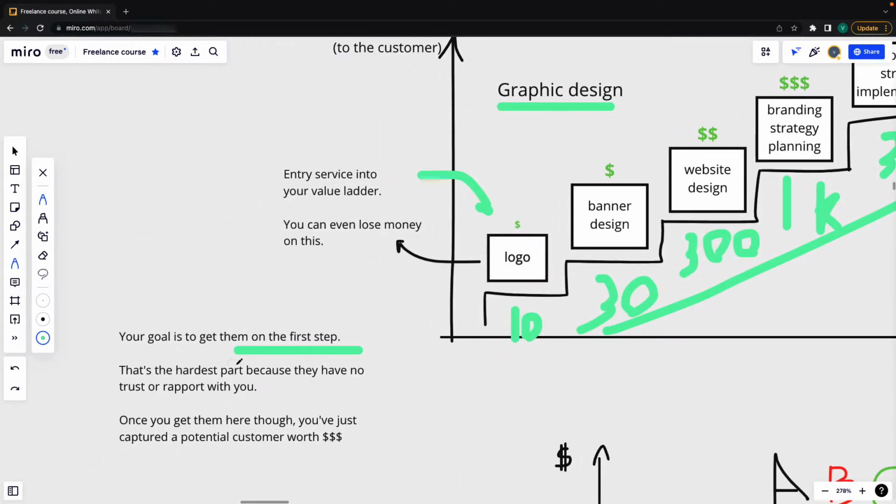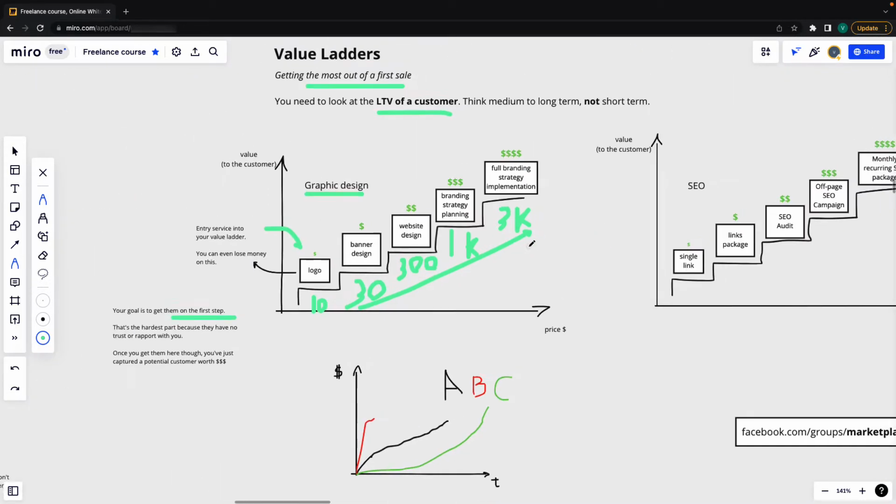But that's the hardest part because they have no trust with you. They don't know you. They don't know what you're capable of. So the hardest part is to get them here on the first step. And to make it easy on them, you want to make this a cheap or a free service. Some people actually do a free service here. And I'll have here an example of a dentist, which I can show here in a second.